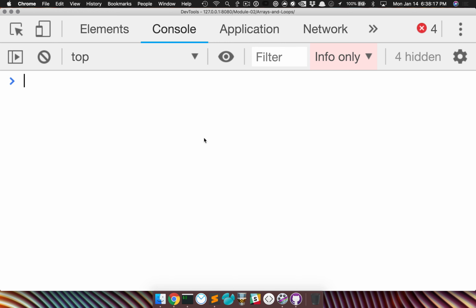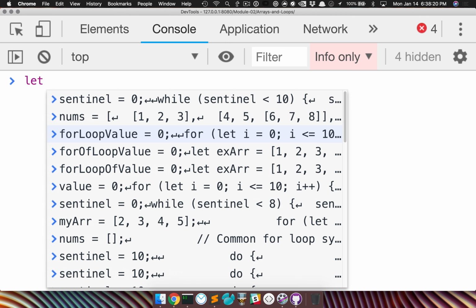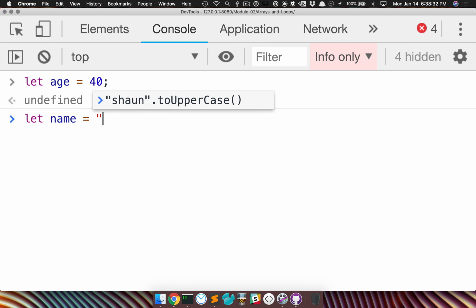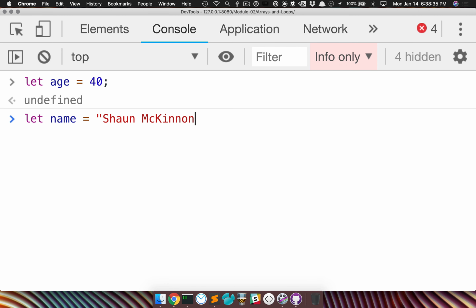Okay, so concatenation. So let's create a variable. Let age equal 40. Okay, so there's my age, right? And then I'm going to say let name equal Sean McKinnon. Okay, both, let name could be a const, right? I'm not likely going to change my last name at any point or my first name, but whatever. So I have age and name, and now I want to write a sentence that says Sean McKinnon is 40, but I want to use the variables, right?